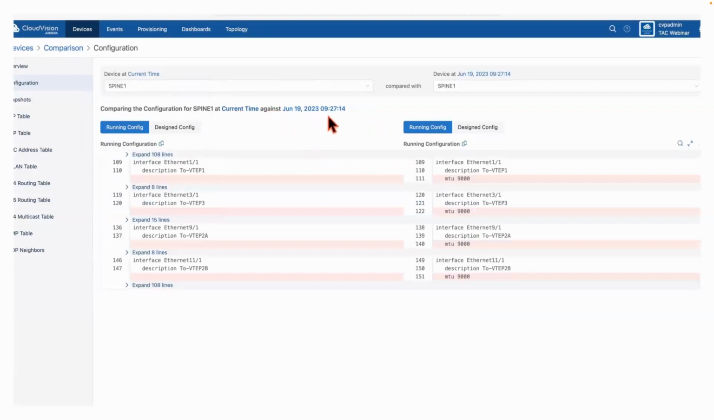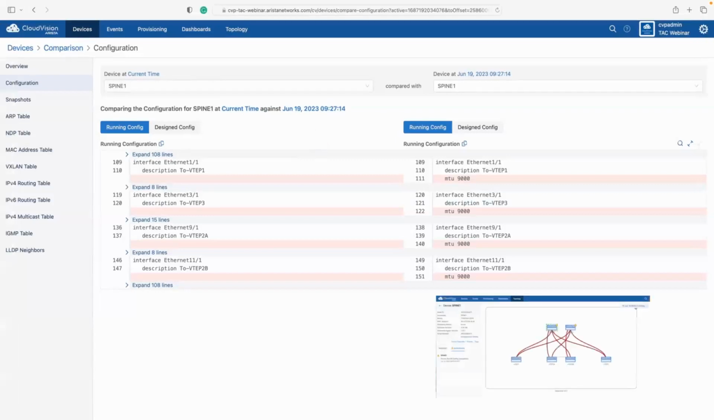history. Now we can very well see that spine 1 running config doesn't have the MTU values for any of these ports, which was present before the event got triggered, which indicates there was a change in the running config. Note that we had a device config out of compliance event on the topology page. Now that also indicated a config change.